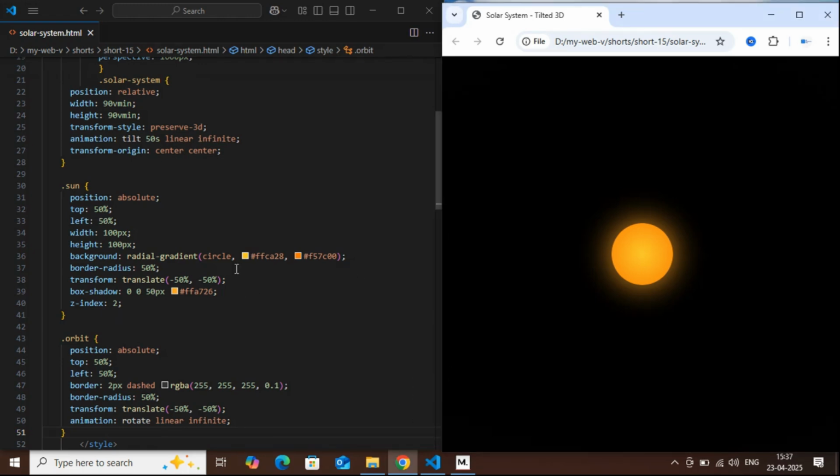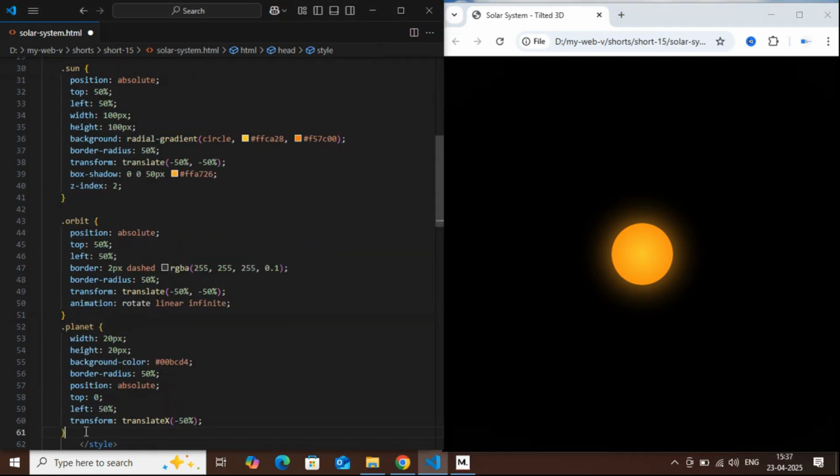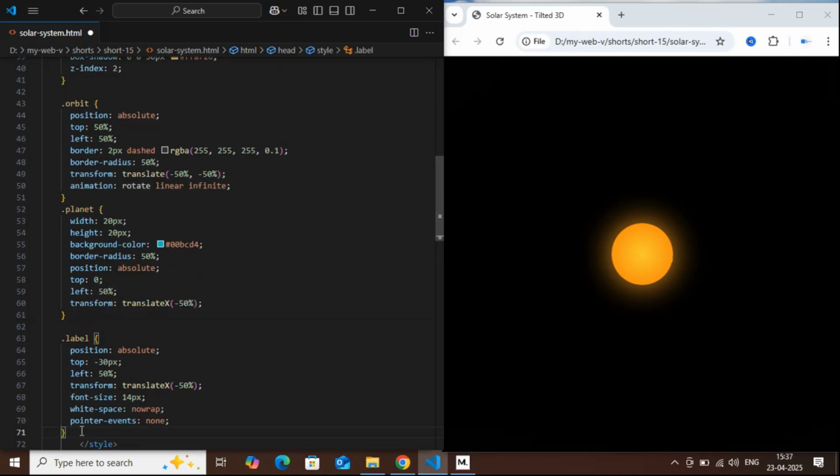Now orbit contains of position absolute, top 50%, left 50%, border 2px dashed with some color, border radius as 50%, add transform with translate x and y with negative values of 50, animation as rotate linear infinite. This defines each orbit is centered, circular, faintly outlined, and continuously rotates.